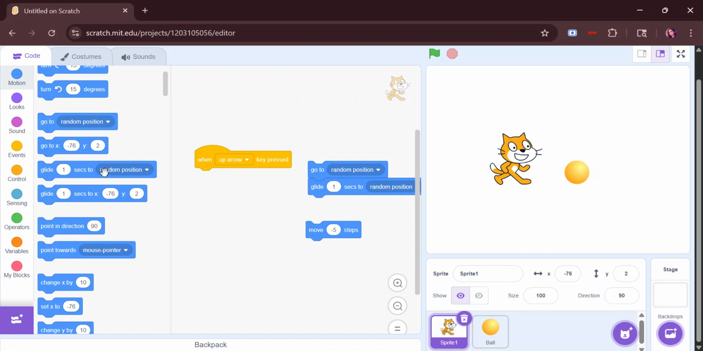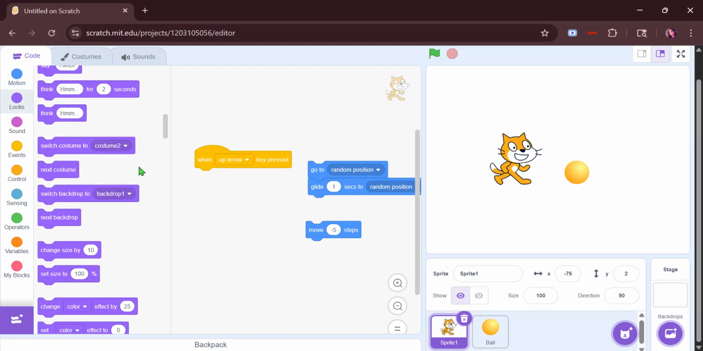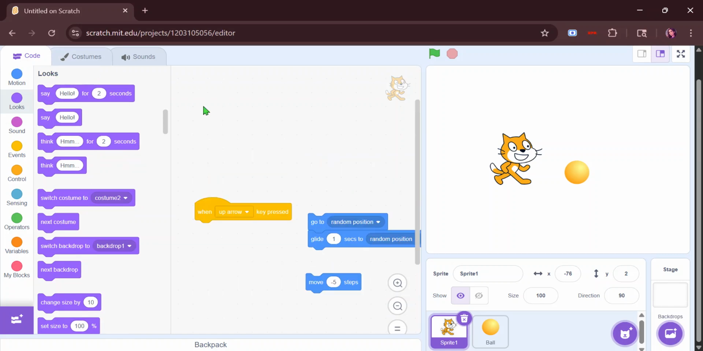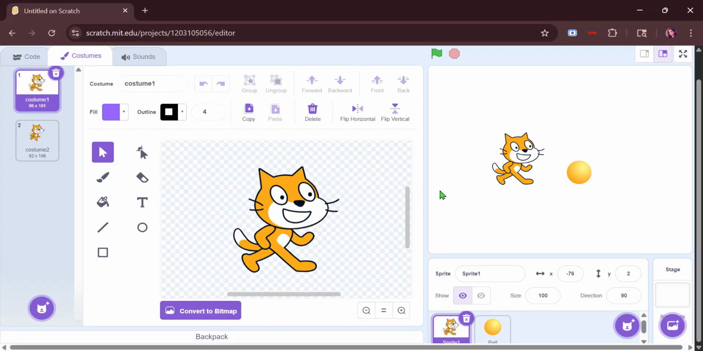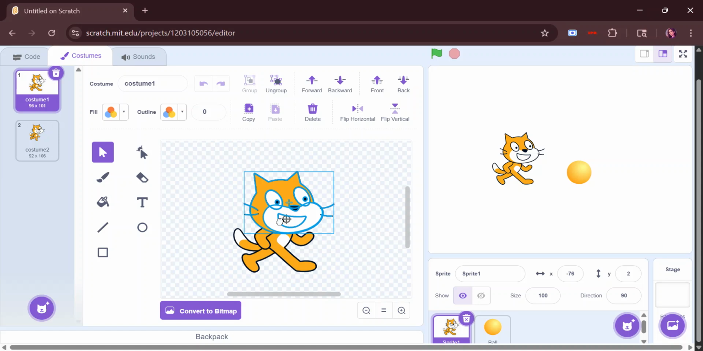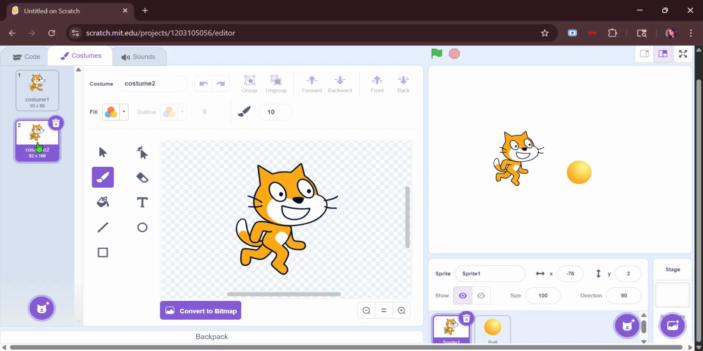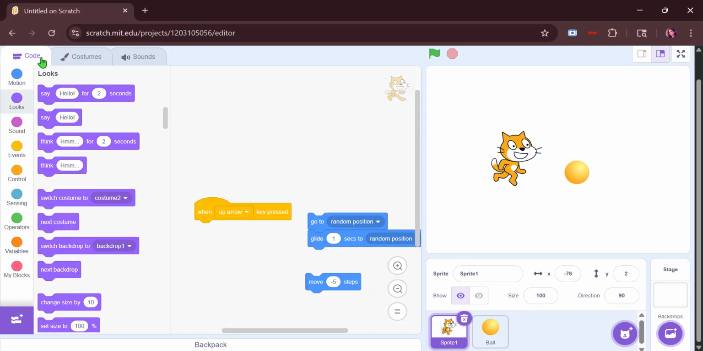So the next thing that you want to do, as we were talking about, in the looks category, you can switch a costume. So if you go up to the top left, you will see this little tab. It's costumes. And this is what it is. You can edit a costume. You can do whatever you want. You can draw. You can pretty much do anything that you really need to change. But for this default character, there are two costumes. There's one costume, and there's the second costume. You can move any of these.